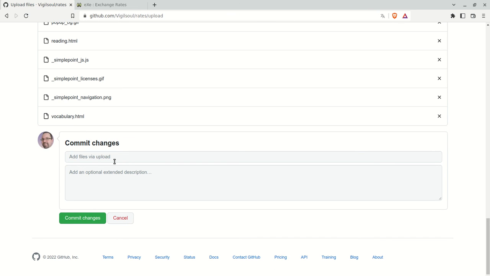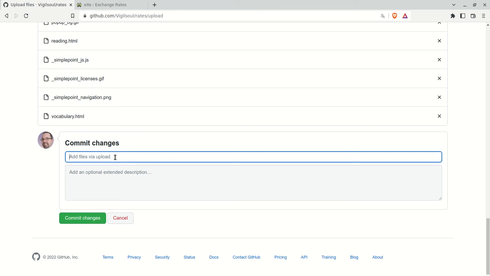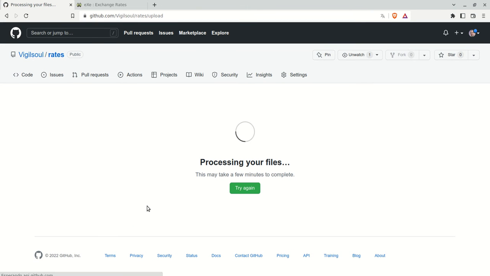This basically creates a snapshot of the version of the files you're uploading. So here you can just type a keyword that reminds you of the version of the files you're working with, or the moment in which you uploaded them. So you can use any keywords that will help you remember. I'm going to use first upload and click on commit changes.